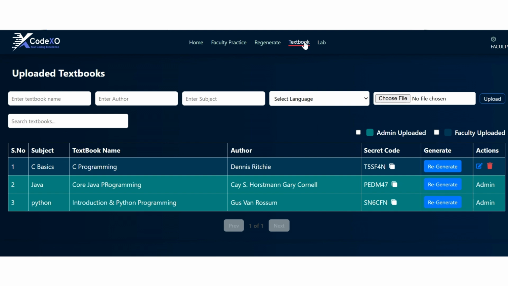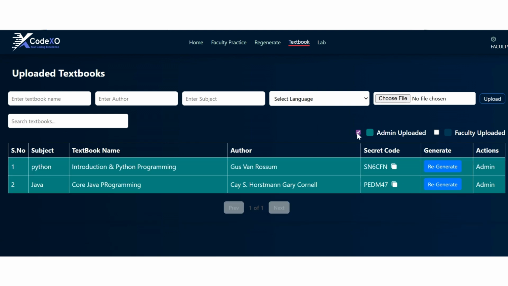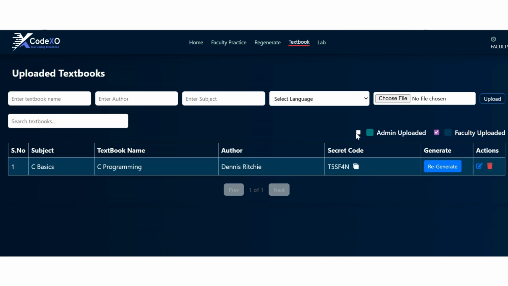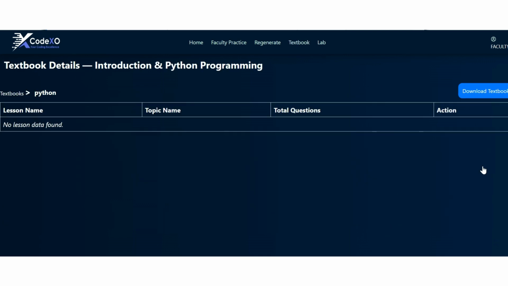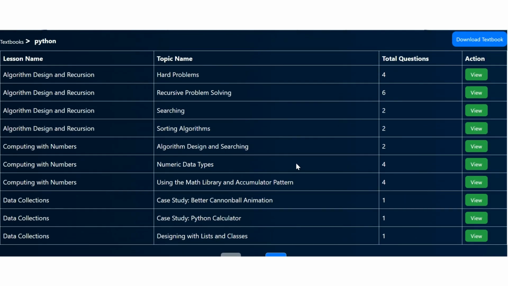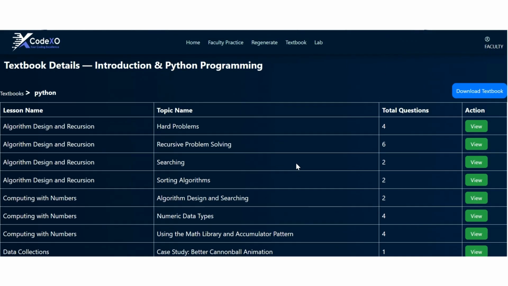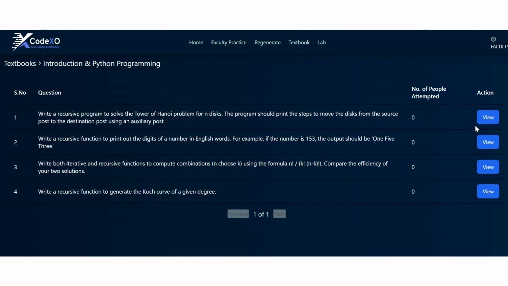Textbook AI-based learning. In the textbook screen, faculty can view admin uploaded textbooks and faculty uploaded textbooks. For access, a secret code is generated. Faculty share the code with students. Students can access content and practice AI-generated questions. This enables secure and structured learning.